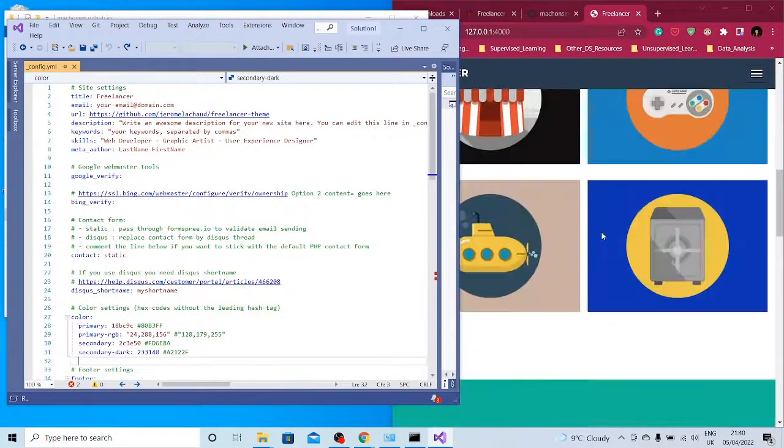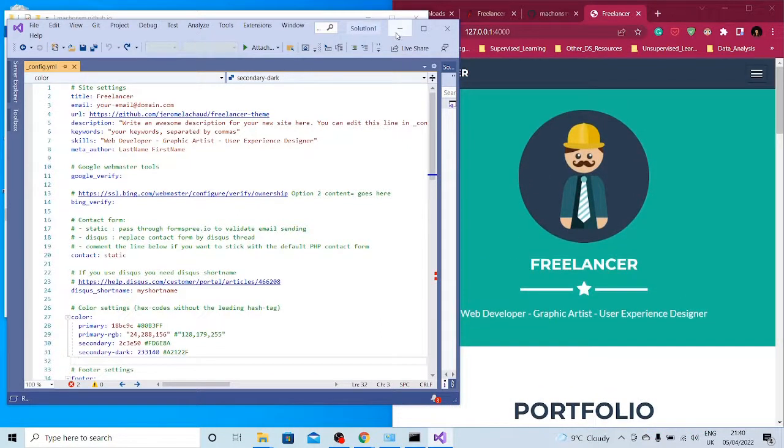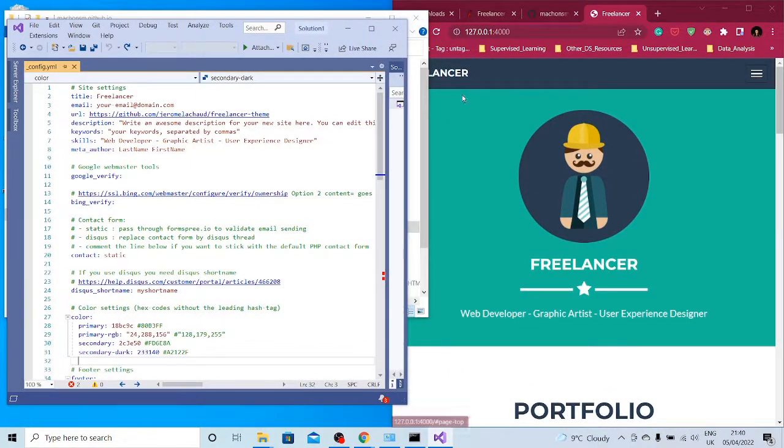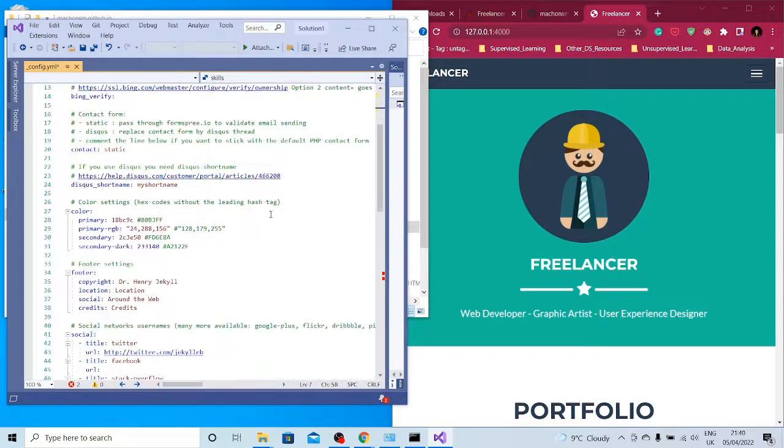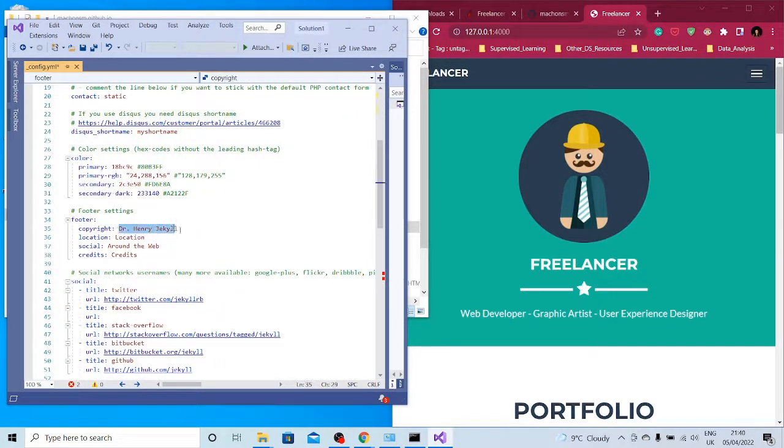So let's start doing some basic editing. The first thing, perhaps, let's change the name. I'm just going to change the title. Let's do computer scientist, data scientist, programmer. Let's see. Okay, copyrights. Let's do data.